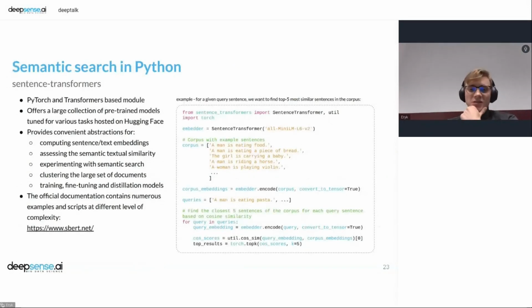So how to play with semantic search in Python? I listed two modules. One is sentence transformers, which is pretty important because it's actually created by a guy that created the whole concept of sentence transformers, or training them in the way that I presented. He created the package called sentence transformers, and that lets you load the models from Hugging Face. And if you do that, you have a lot of abstractions provided for you for computing the sentence embeddings, to assess the sentence semantic textual similarity, to experiment with multiple ways of doing semantic search.